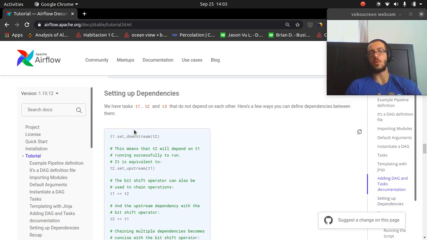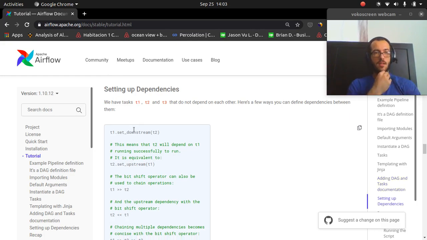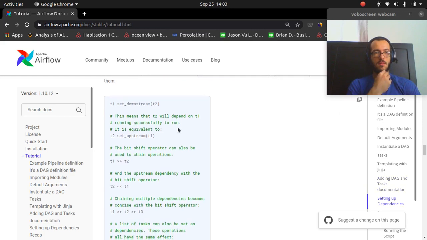So you can set up dependencies. Say I wanted to do task 2 only when task 1 is finished. My thinking is that's what we're going to learn right here. How do we set it up so that one is executing after another? Okay, so it looks like T1 set downstream means fire T1, and then only if T1 finishes, fire T2.